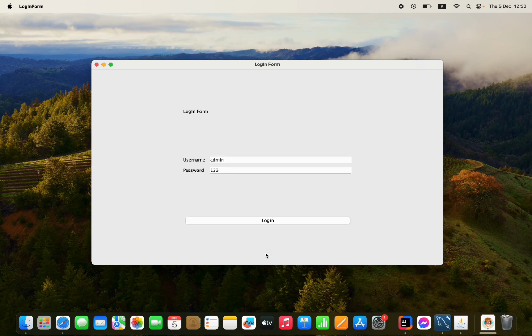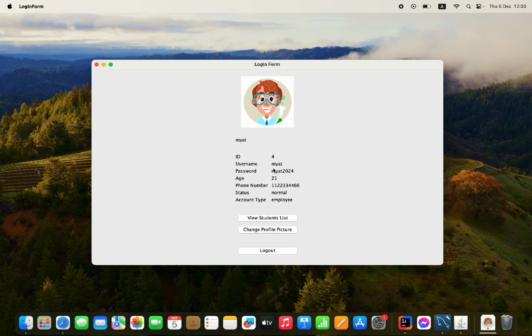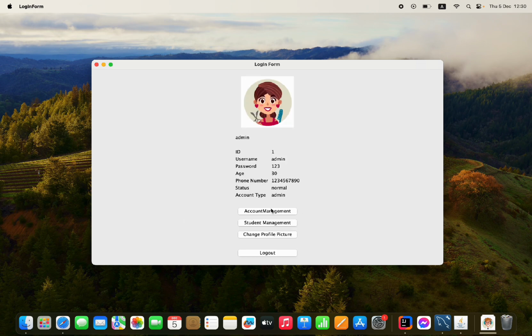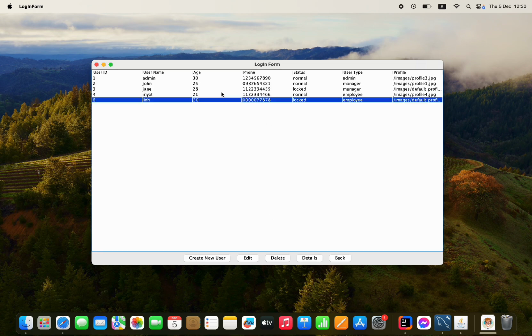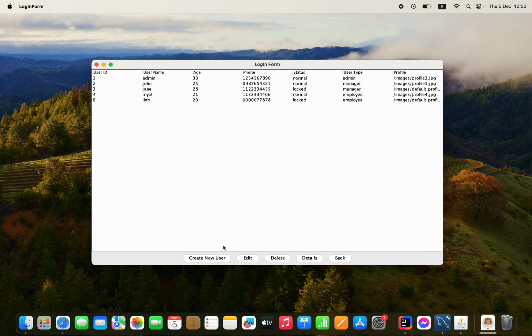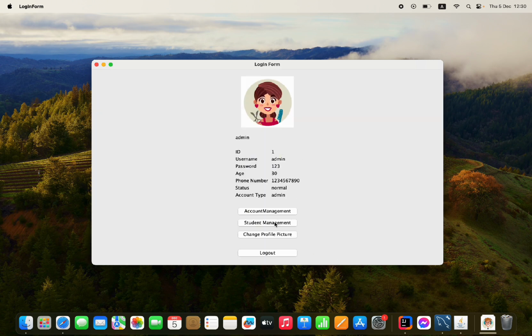To make it easy, I will log in with this user a few times. When we log in, the login time is noted and a new login history is created, and then log out. So we can view it in the admin user: log in, then account management, select this user and see the details. We can see the login and logout with the current time, the login ID, and the logout ID.